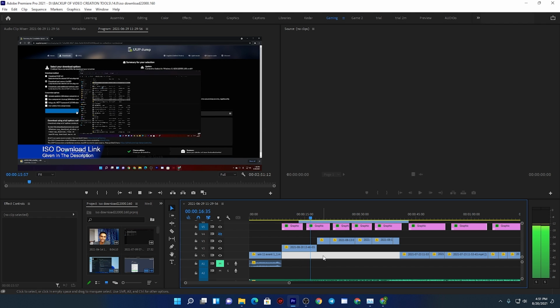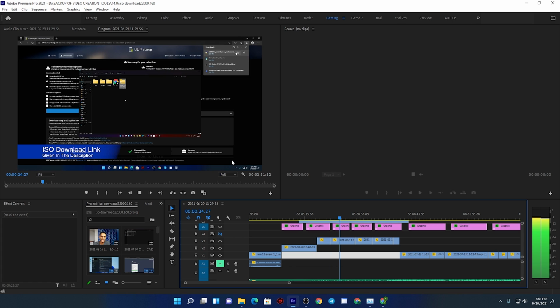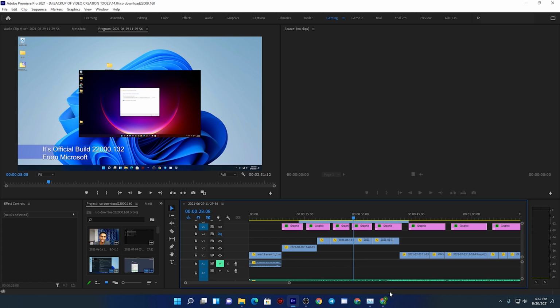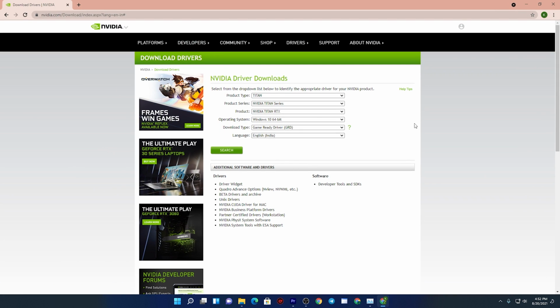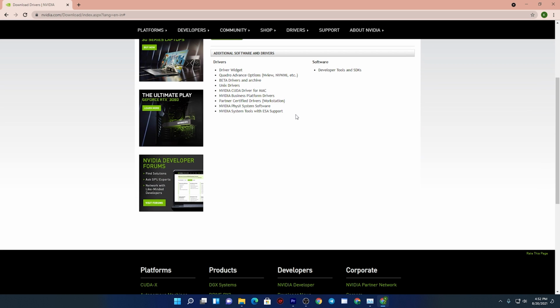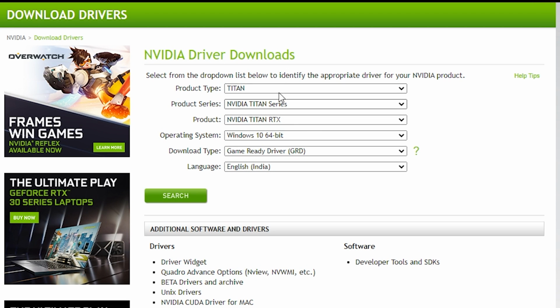And guess what? I found out the solution, and mind-blowingly, it was such a simple thing I was missing out on. So let me show you how you can solve this problem. The solution I found out lies in the GPU drivers actually. As Windows is releasing the latest and greatest builds, which have lots of bugs and all that, you also need to update your GPU driver.